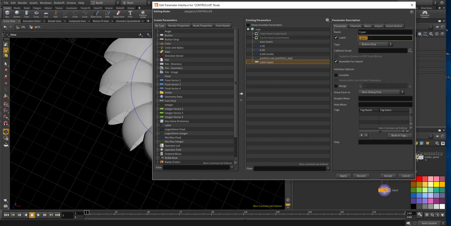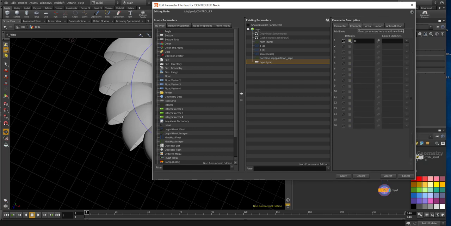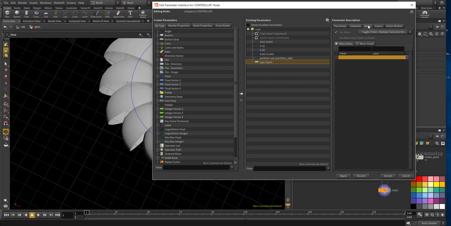I will call this type, and I think I need to set the name for the type. I think if I go to menu, okay, I think I can set a value here. Let's set the first one to be Ammonite, and the second one to be nautilus. Okay, accept.